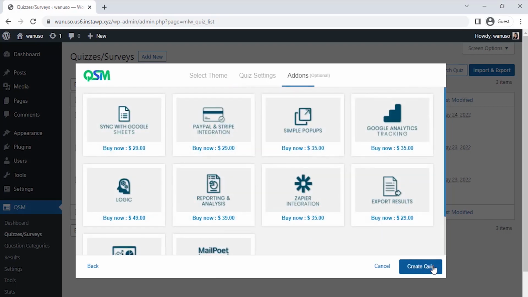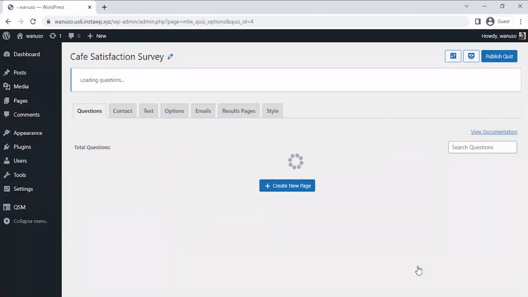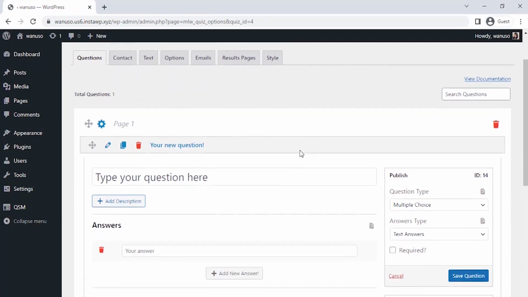Now comes the add-on page, where we get to see the popular add-ons of QSM. You could select any add-ons as per your requirements to add more features to your forms, quizzes, or surveys. Currently, I don't need any feature add-ons, so let's click on Create Quiz. We have reached the Questions tab, where we can enter our questions for our customers.